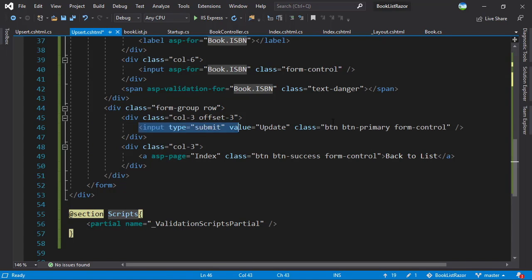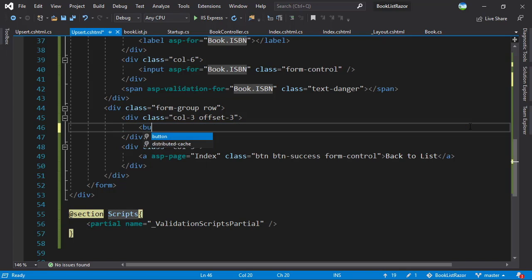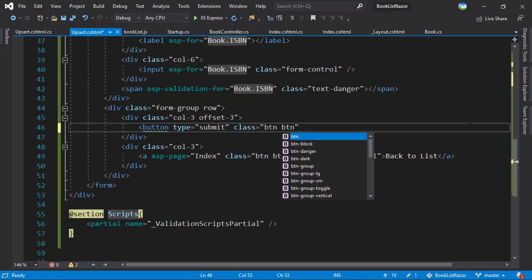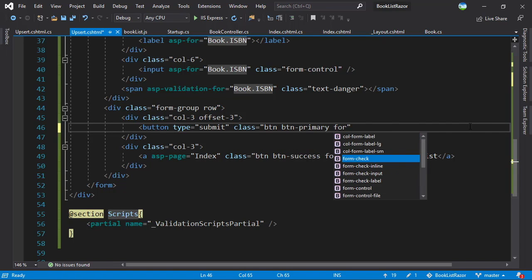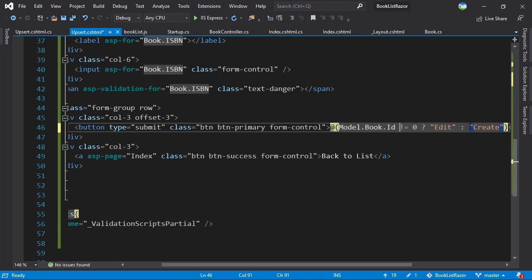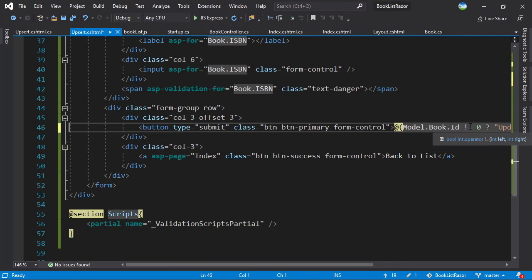So inside the input type, we can just replace this with button. We can say type is equal to submit, and we can add the same classes btn btn-primary, form-control, and we'll paste what we had before for @Model. So if this is not null, then we will display update, else we will display create. Let's save this, and with this the Upsert View or the Razor page looks good.